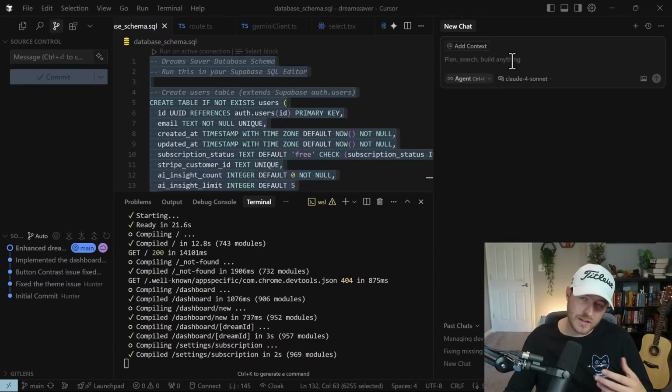Also, periodically, I like to start a new chat just because it cleans things up and allows it to start with a fresh context. It'll just give us better results. So generally, I like to hit this plus button to create a new chat and then start again.